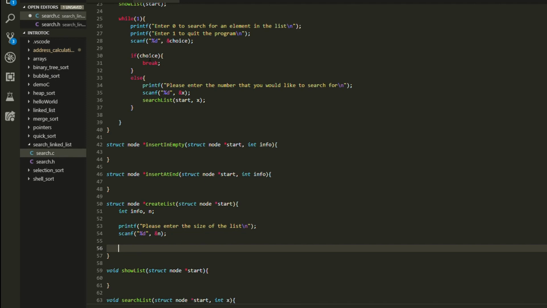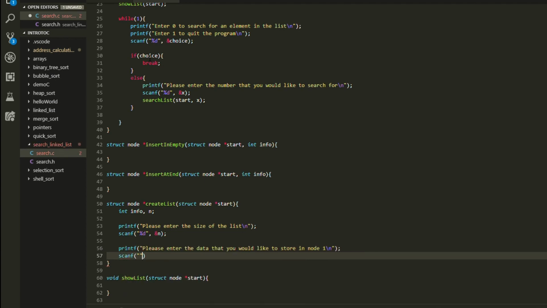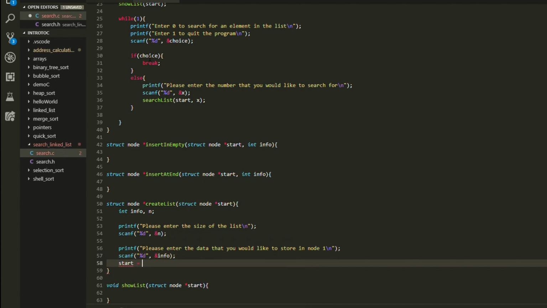And then the first case we want to do is insert it into an empty list. So printf, please enter the data that you would like to store in node 1, the first element. So we'll get that from the user, scanf, and we're using integer formatting and info. Start. We're taking in start into our function. We're taking start as an argument.